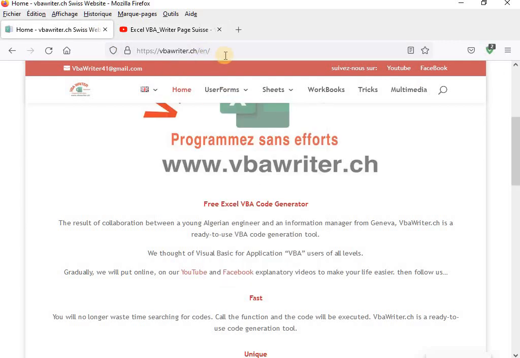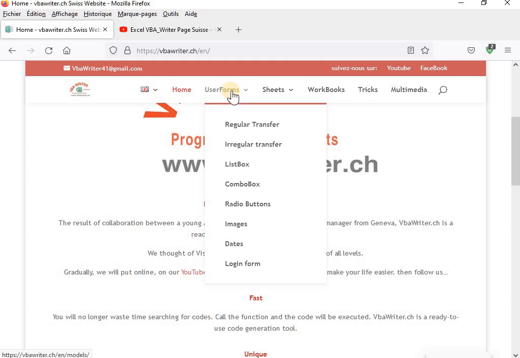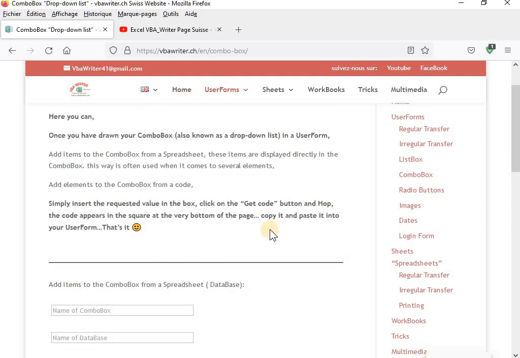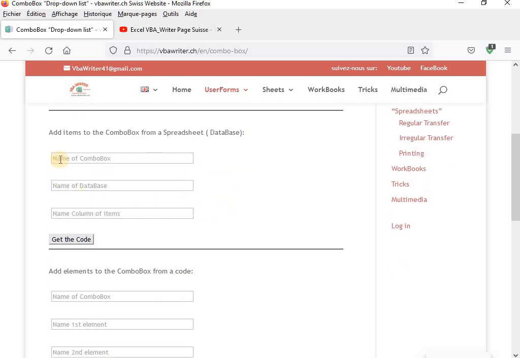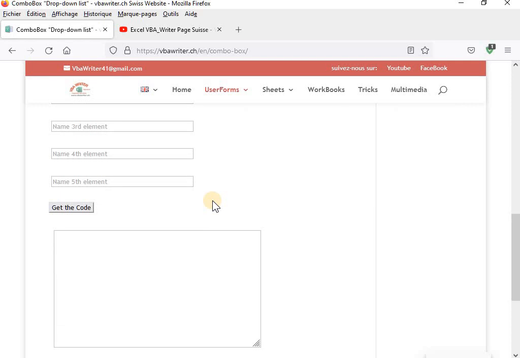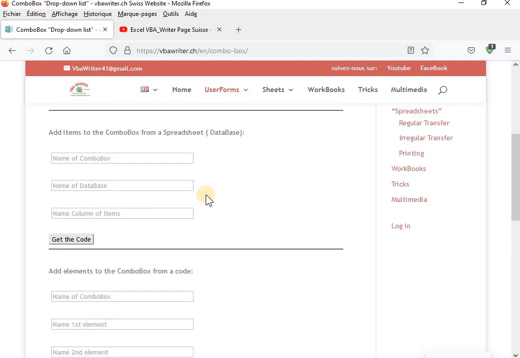In column G, I will simply go to VbaWriter.ch here. Since you are working with the user form, you choose user form here, and then you select combo box because you are working with a combo box. I will choose the first option, which is add items to the combo box from a spreadsheet database. Like in the first video, all I need to do is fill in these spaces, then click on get the code, and my code will appear by itself, right? Let's see how we do this.